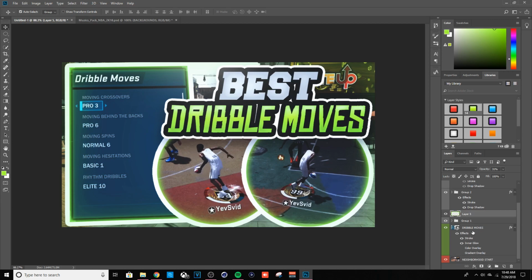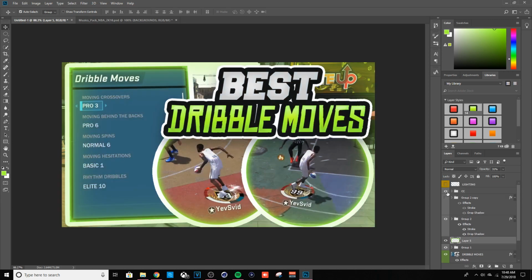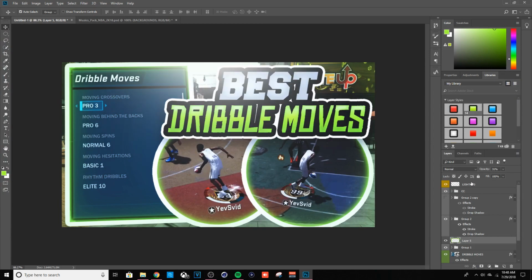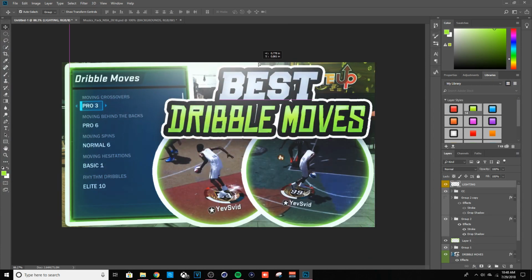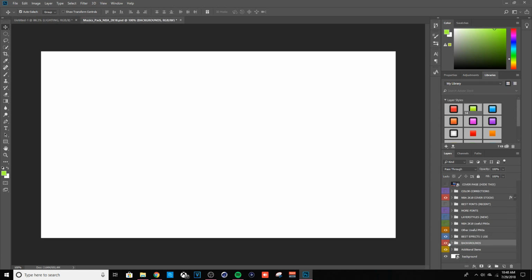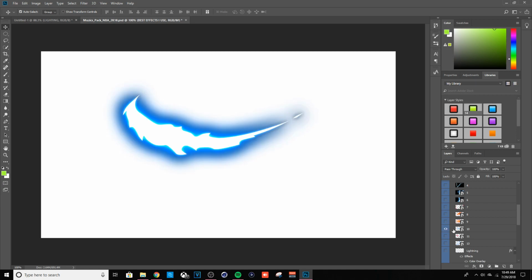Now I'm going to go back into the Hex DZN packs. Add the lighting right there. Try not to make the lighting extreme, but just noticeable. I'm going back to the music pack and I'm going to find an effect that I could use. I'm going to use this effect.